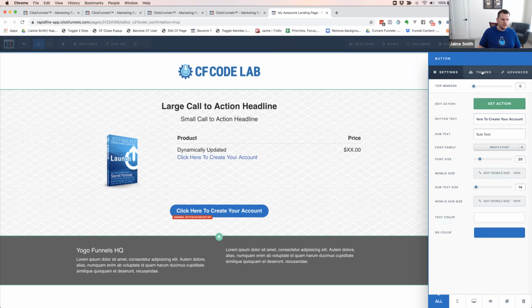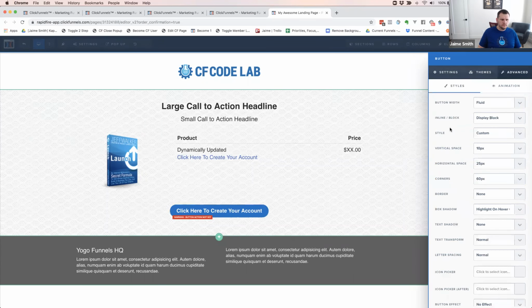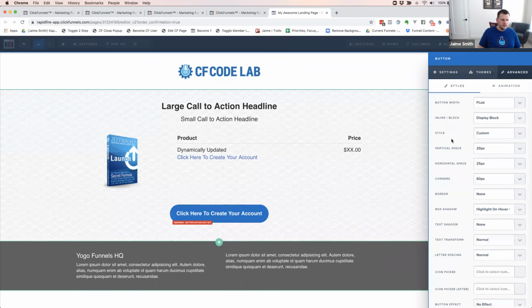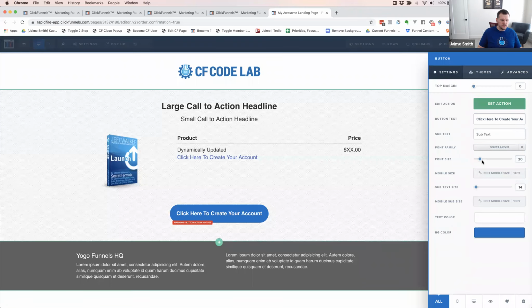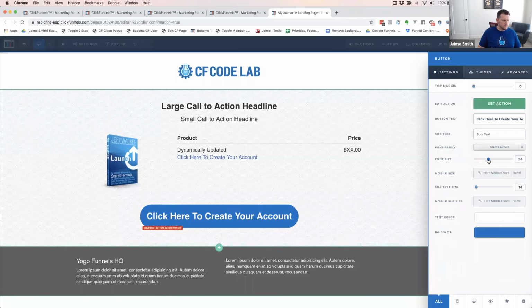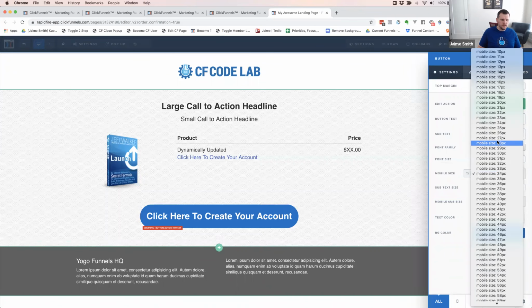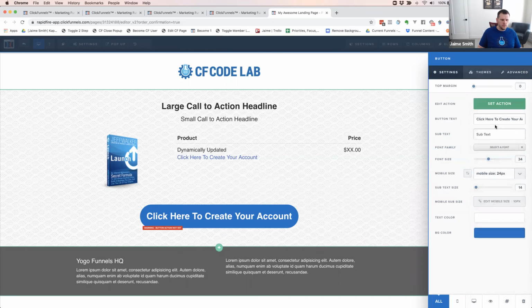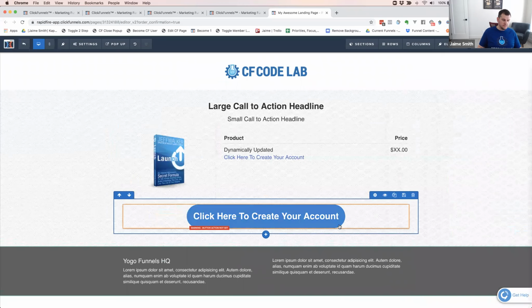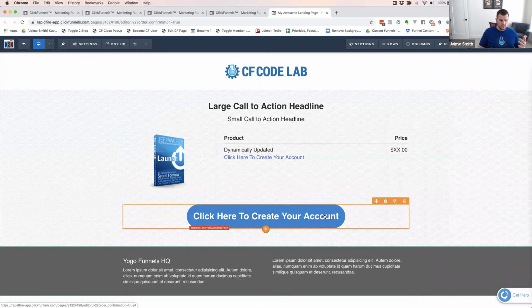Here to create your account, and then let's give this some more vertical space. So we'll give that like 20, and then I like to make the font really big and chunky on this one. So we'll make this like, yeah, there we go, something like that. You can make it a little smaller on mobile if you want to. I tend to find that mobile, about 24 pixels, works well for buttons. Sometimes that's actually bigger than what you do on your sales page, I found.